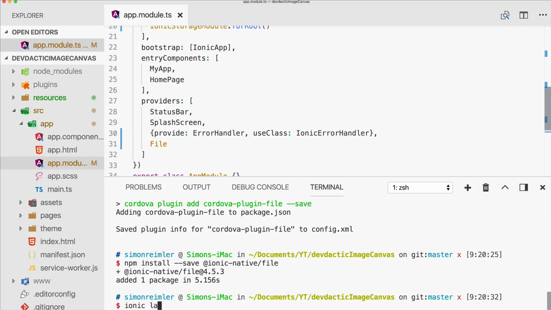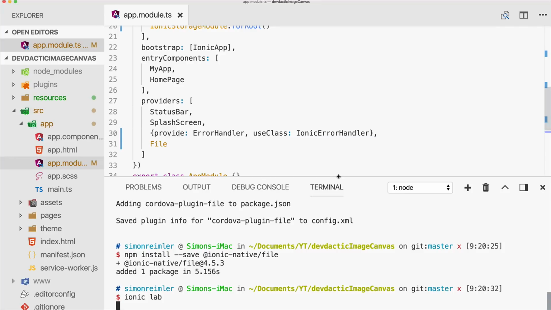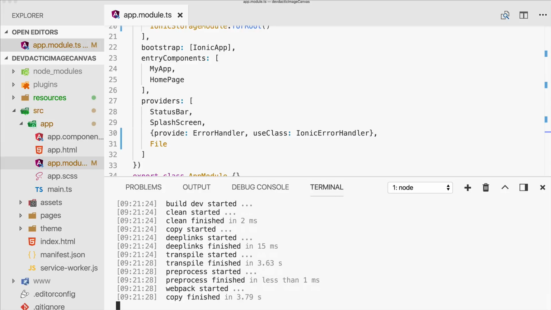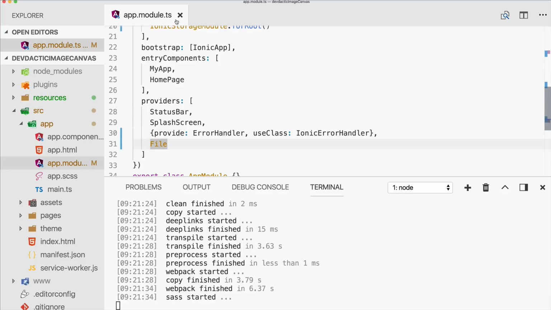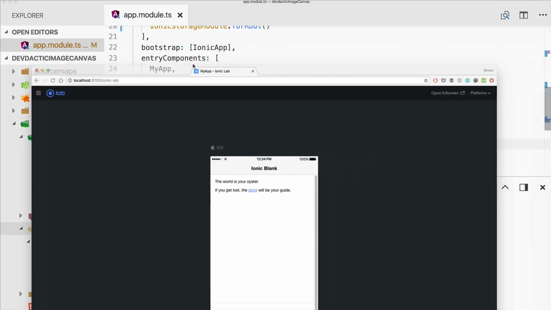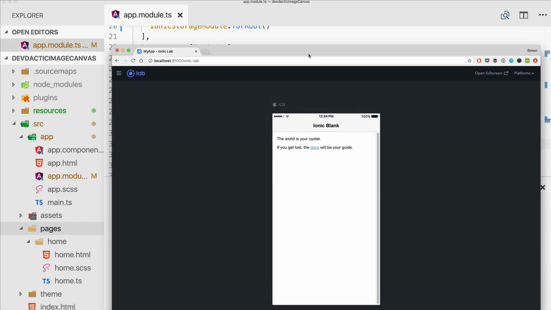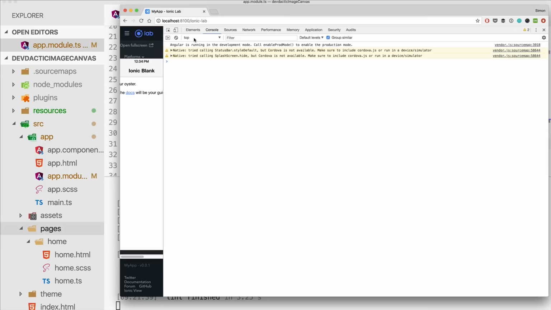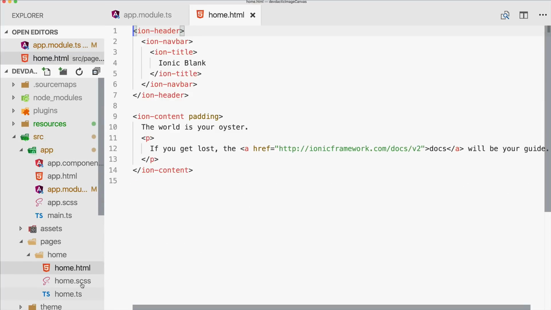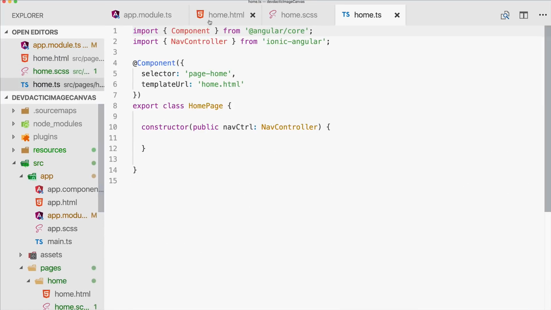You can run this on the browser, but the problem is we can only test the canvas functionality, but not the saving functionality of the files, because this requires Cordova plugins, which we don't have on our browser. Anyway, let's continue with our homepage. I can also bring the Ionic lab in so we can at least see if we got some typos. All right, so close this.